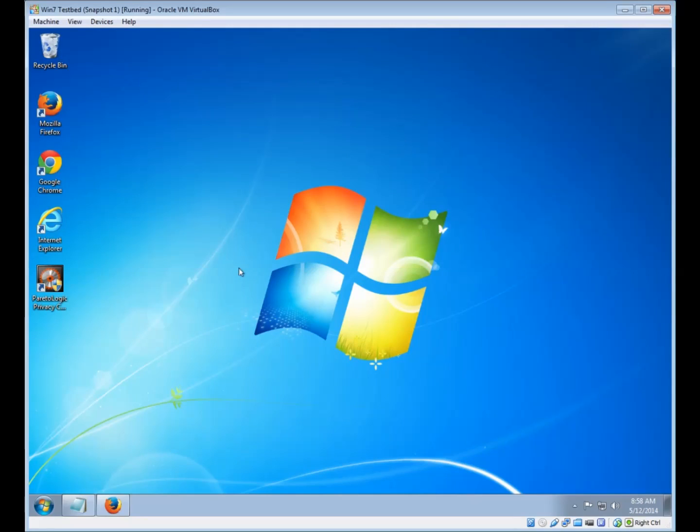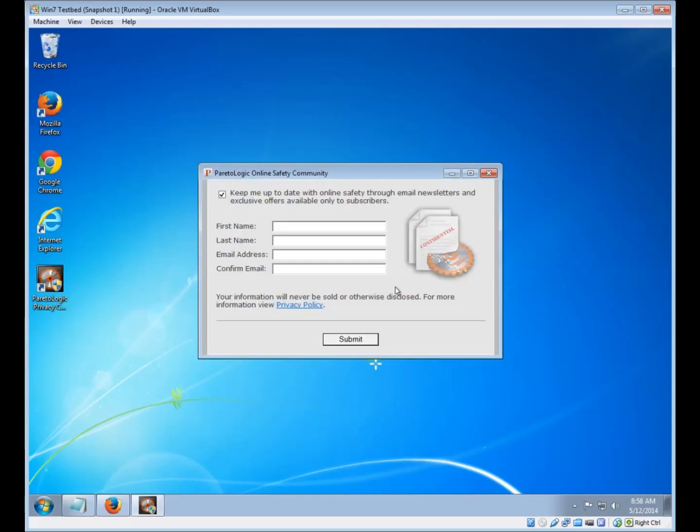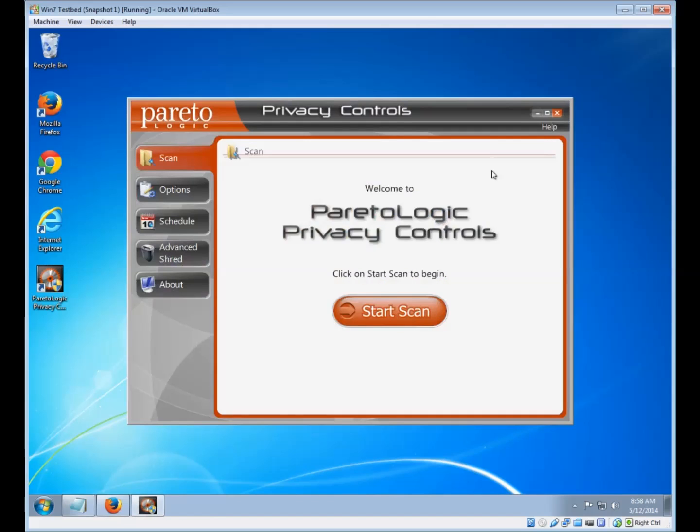This is a video demonstration for how to run a scan with ParetoLogic Privacy Controls. You should have an icon here on your desktop that you can double-click for Privacy Controls, and the program will open up to the home screen with a big Start Scan button.